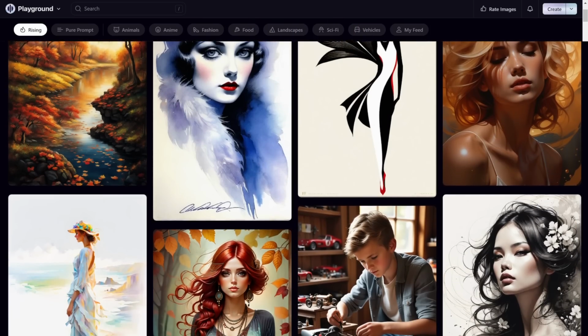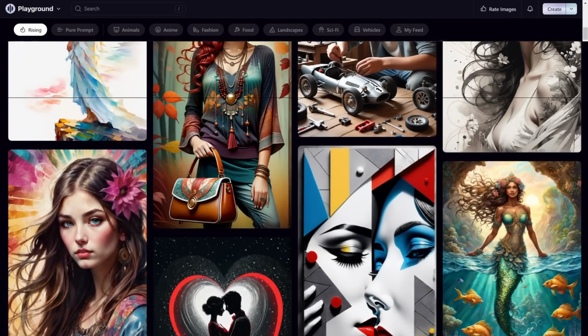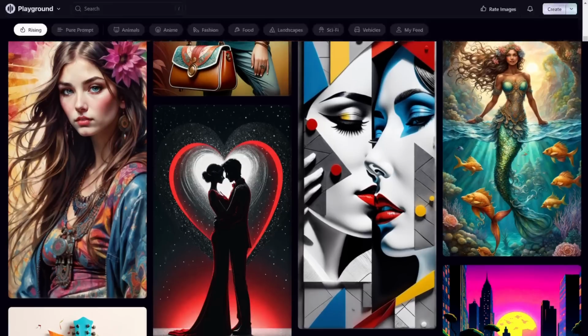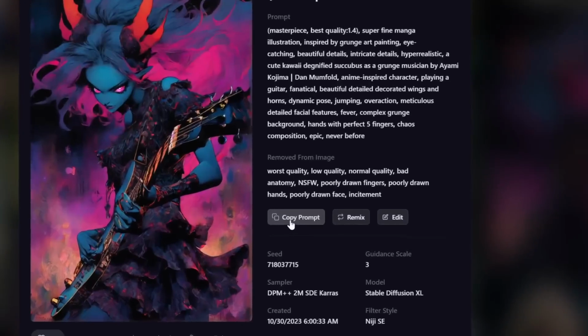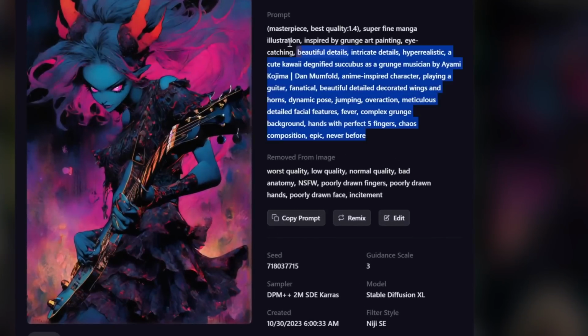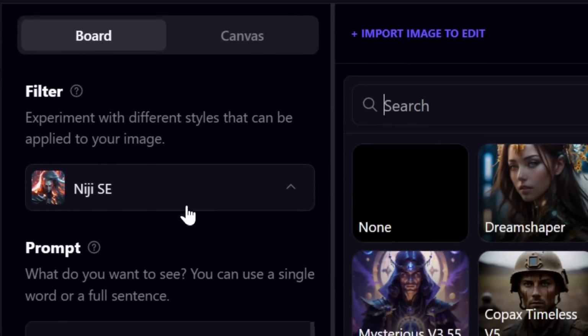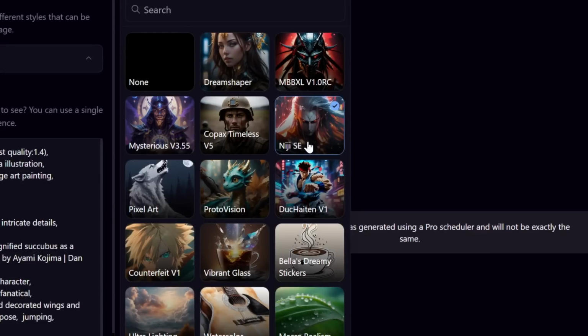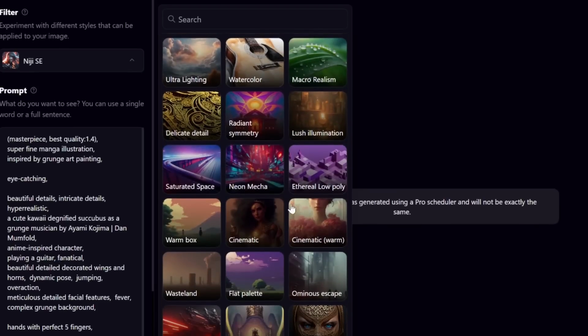Number two, Playground AI. Much like SeaArt, they have the gallery right here on the front page that enables you to create a bunch of cool images. Similarly to SeaArt, you can click on the image and you can either copy the prompt, which has a prompt and a negative prompt, or you can just click on the remix. It brings us into the generation studio where you can see the filter that they used, Niji, which is an anime type style. You can see all the other styles that they have here as well.